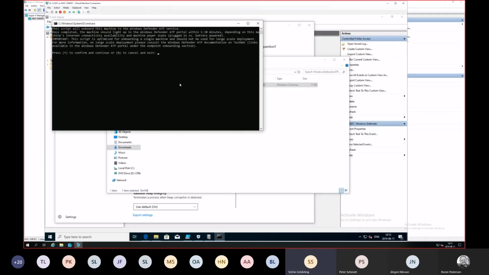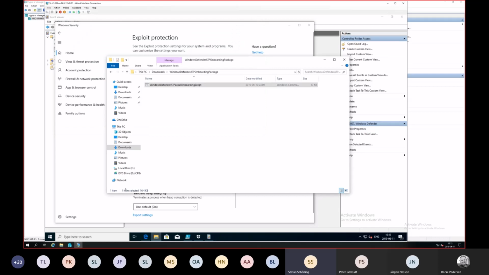Just for demo purposes, you click yes, and then you'll get a confirmation that the machine has been onboarded. It's going to take a few minutes. It's typically around 3 minutes before a machine shows up. I've done this already for this machine, so we're not going to go through that.